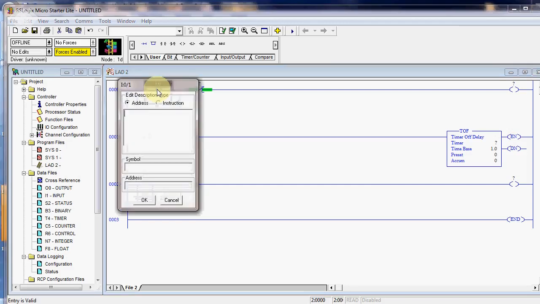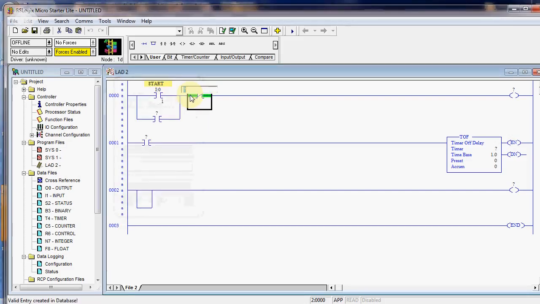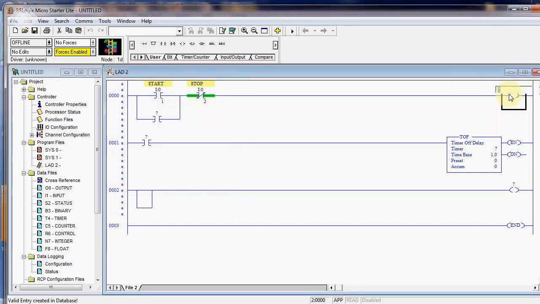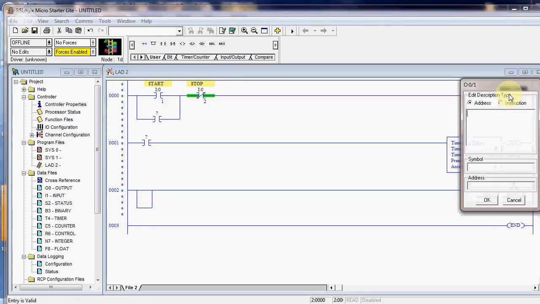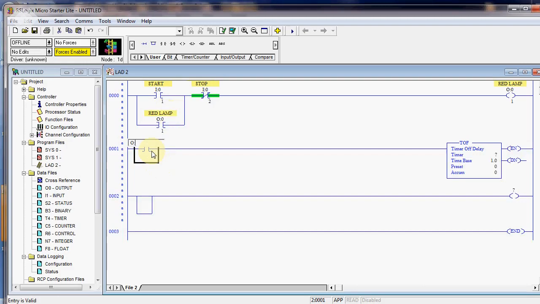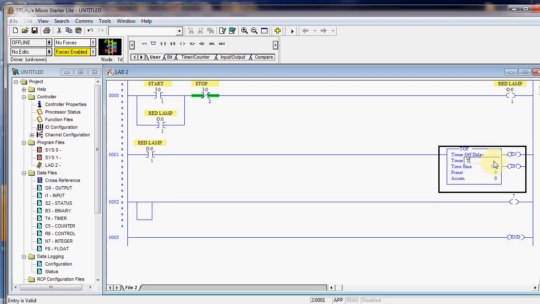I:0/1. So this is the start button. So this is the second button, that's for I:0/2. So stop button. This is the first output, O:0/1. So output 1 is there, or you can say the red lamp. Again copy it. So the start button is a momentary switch, so that's why I can add it here. Again, I can write O:0/1, and this is the timer for that, T4:1.